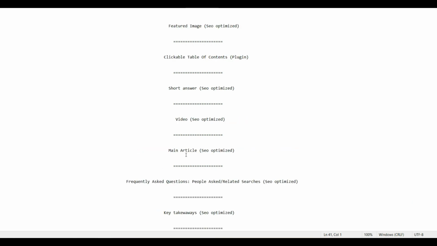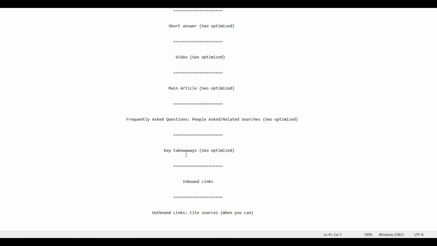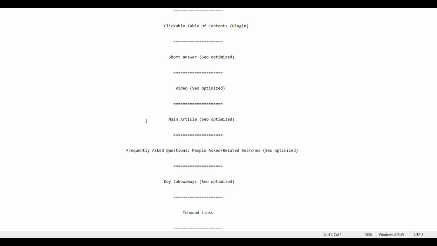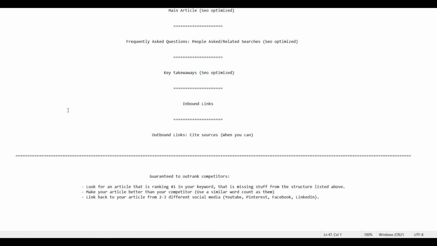Okay, so it may seem like a lot, but with ChatGPT, this can all be done under 1 hour, one article with a video and fully optimized. Okay, so it doesn't take time at all when you know what you're doing and you're working with the right tools. So how do you guarantee yourself from outranking your competitors? Well, you need to look for an article that's ranking number 1 in your keyword, that's missing any of the stuff that I just showed you right there in the structure.